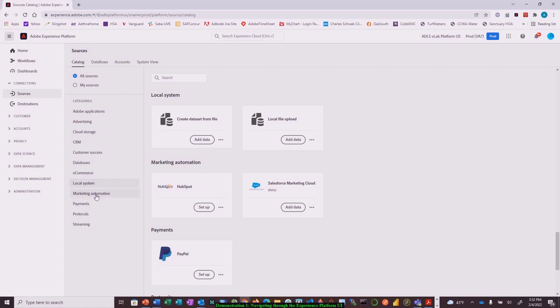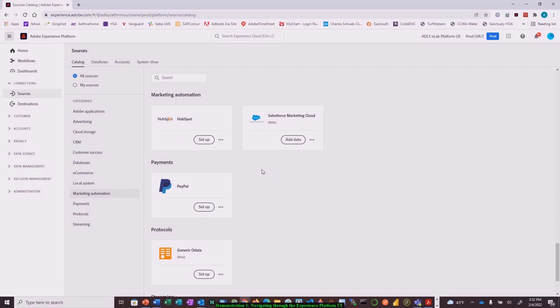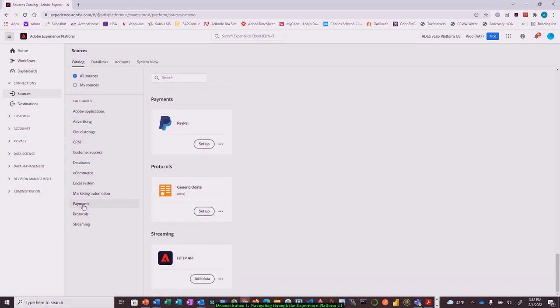We also have some marketing automation, which allows you to bring in data from HubSpot and Salesforce Marketing Cloud. We have payment type, which primarily is PayPal. We have the protocols, which also give you the ability to do a streaming ingestion using the streaming HTTP API connections into the platform. So these define, in addition to the workflow, the means by which you can actually ingest data into the platform.